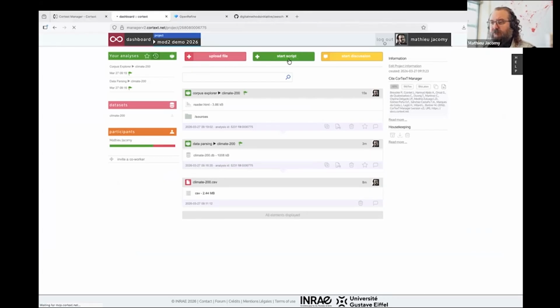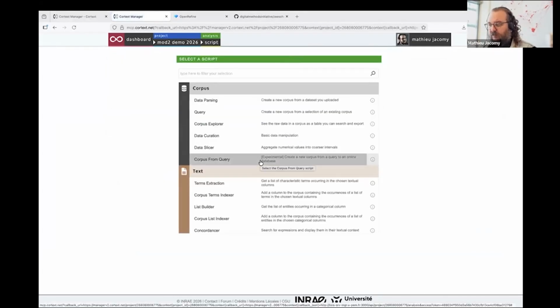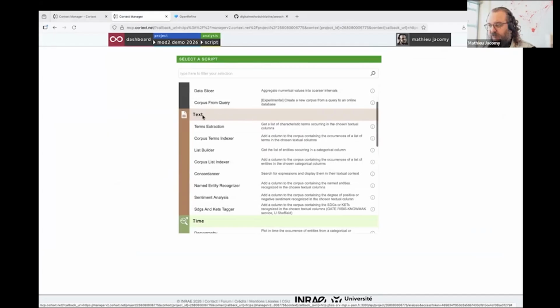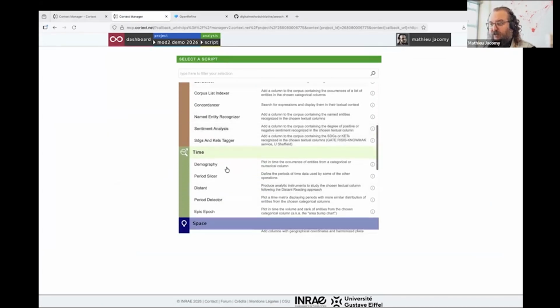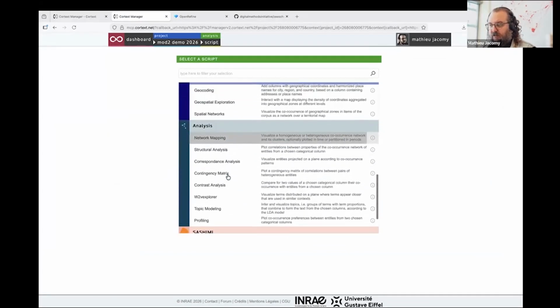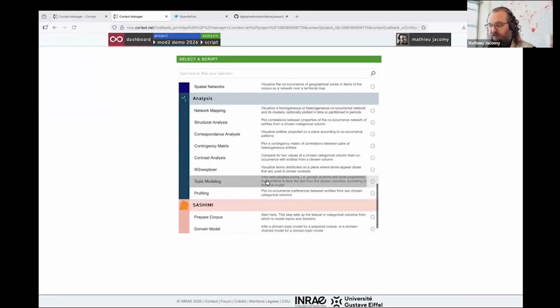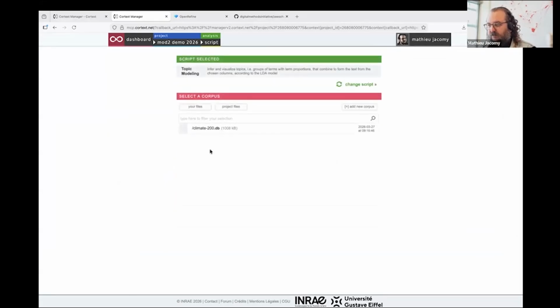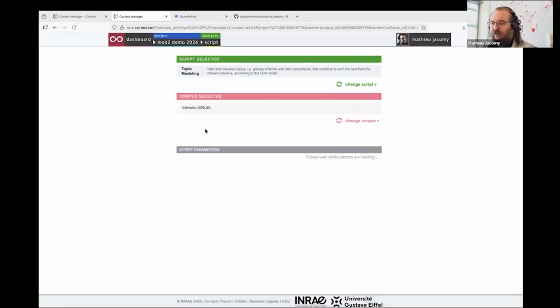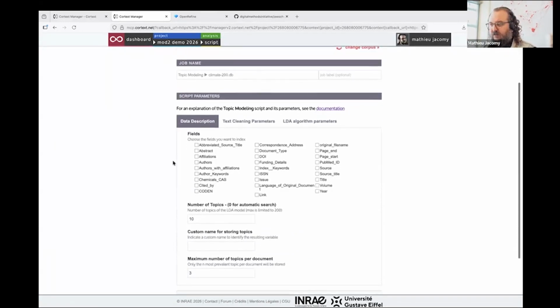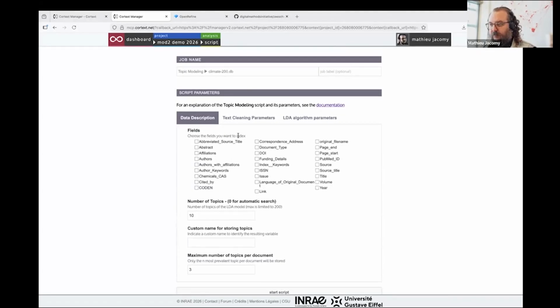So start script. I'm going to now fish for a topic modeling script. So you have to look at all of this. And by the way, you can try stuff that you would be interested in. Topic modeling in analysis. Okay, game on. And then I need to click on the DB. That's why we needed to create this database and parse the corpus in the first place. What are the fields containing the text? It's going to be the abstract, and I could also add the title if I wanted to. I'm just going to do that on the abstract.